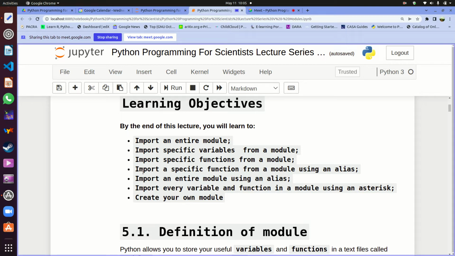The other thing we can do is that sometimes maybe the name of the function or the name of the variable is too long, so you want to find a short word you can use, or a nickname. That's what's called an alias. So we want to see how you can import a specific function using an alias, and also maybe the name of a module, the file itself, is too long, but you want to find something short you can use. So we're going to see how to import an entire module using an alias.